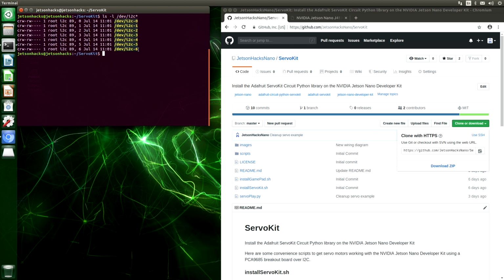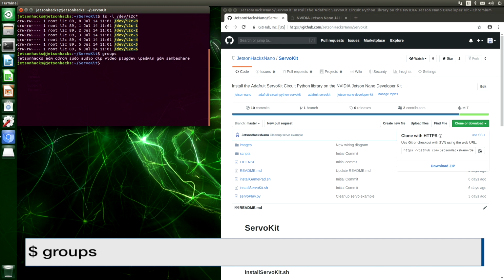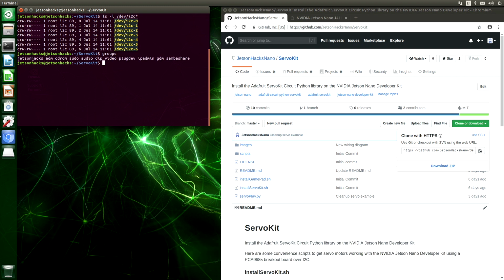You can see that there are 7 I2C buses. They belong to the I2C group. Let's check our group membership. Our username is JetsonHacks. You can see that we do not belong to I2C currently.